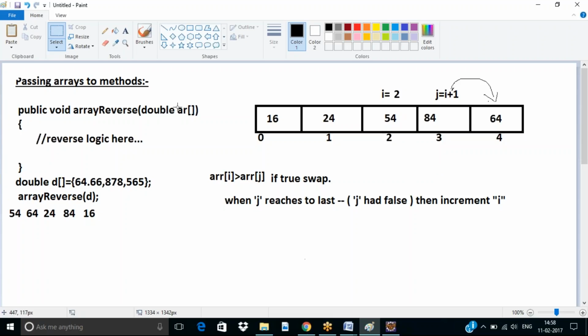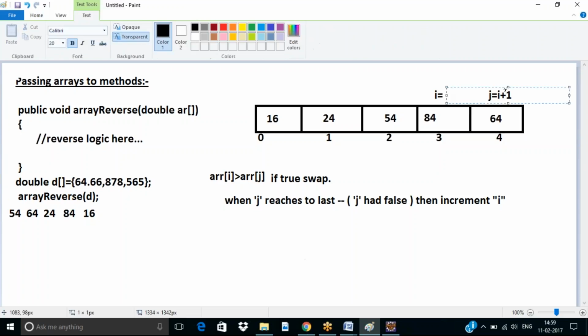Okay. Now when j reaches the last, again i plus plus. When j reaches the last, then do the i plus plus. Okay. Now the value of i is 2, after that the i will go for 3.